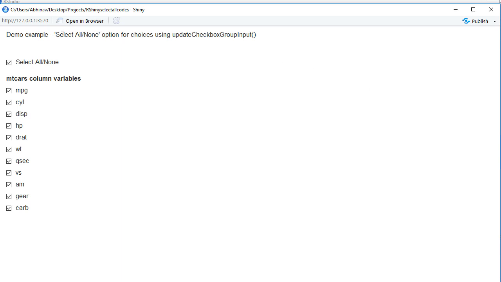Here we have another way to incorporate a select all or none option for the choices, but this time we are going to use the updateCheckboxGroupInput function. I have a checkbox input for select all/none. If it is true, that means select all. That is, if it is checked, it is select all. If it is unchecked, it is none.